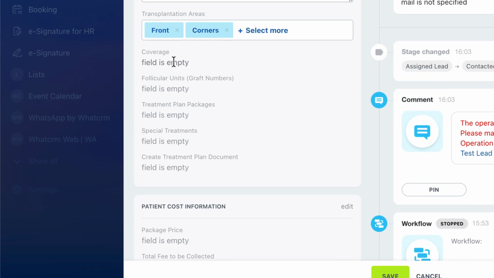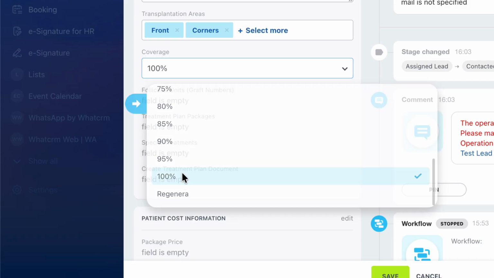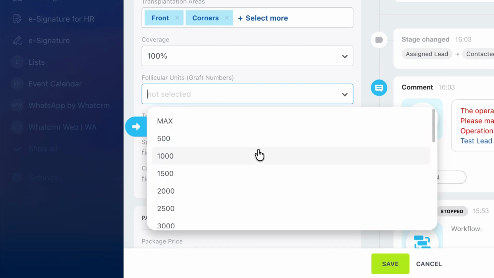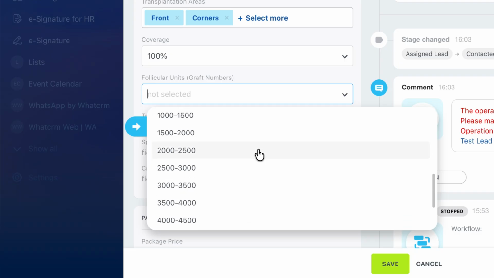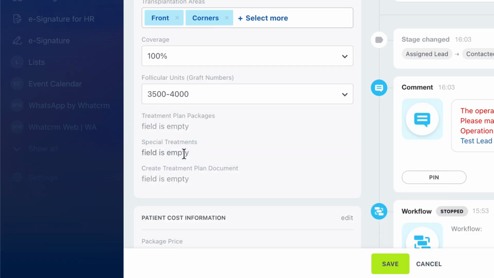Next, define the density. Set the coverage to 100% to indicate full planned coverage of the target area. Then select the projected graft count range. In this example, choose the 3,500 to 4,000 units option based on the estimated need for adequate density and balanced distribution across the treatment zone.